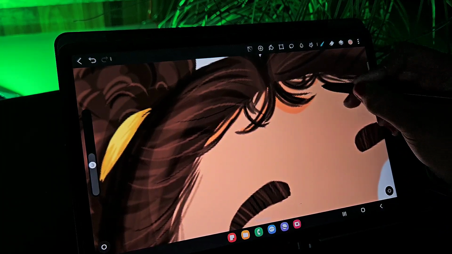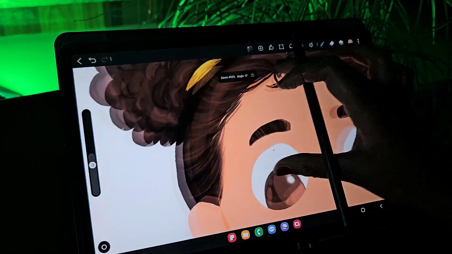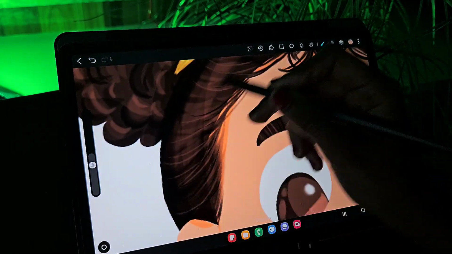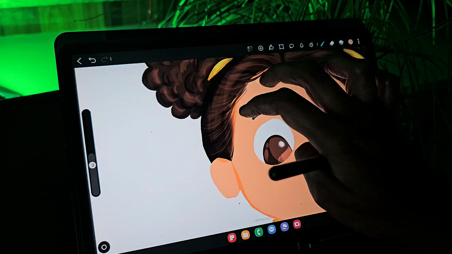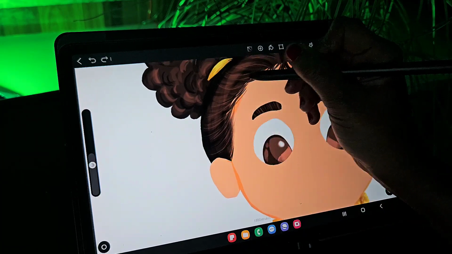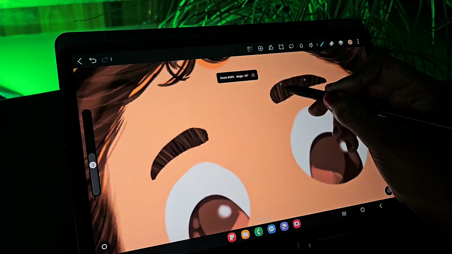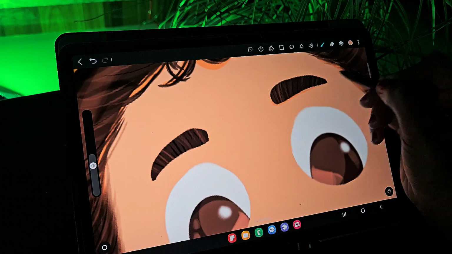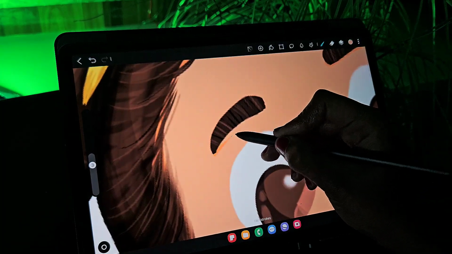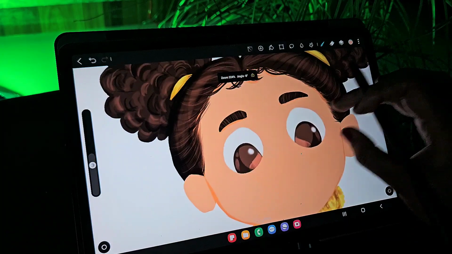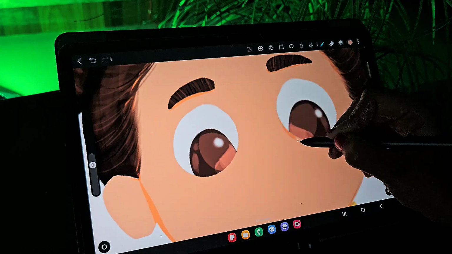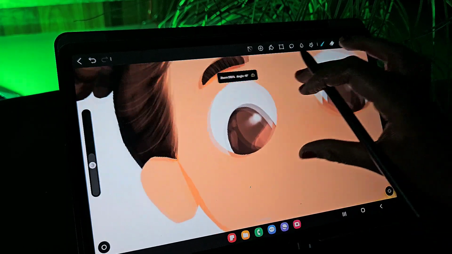And here adding a little bit of shadow for the hair, making the corner of the face a little bit darker, and under the eyebrows, under the eyes, like this.